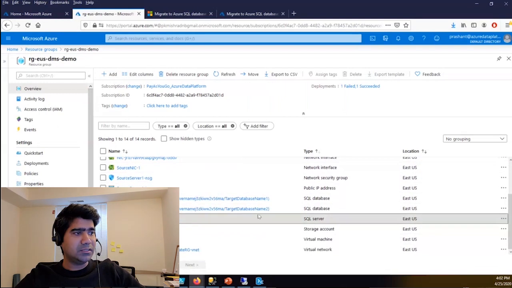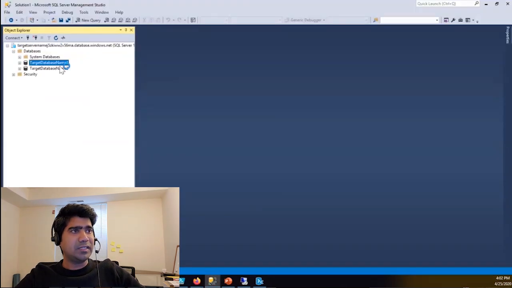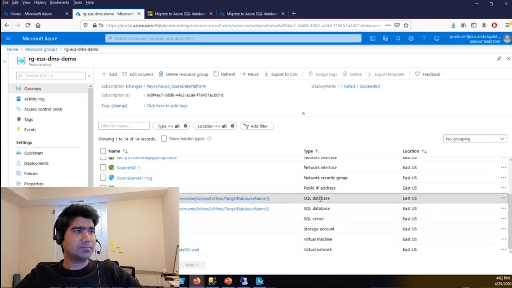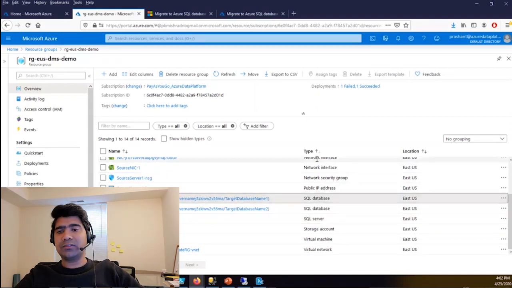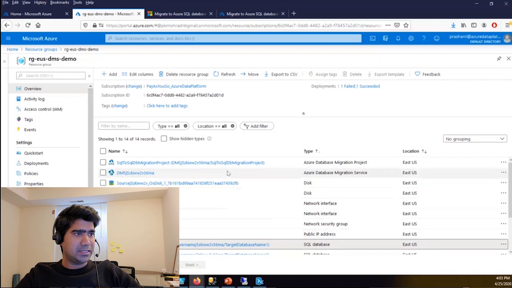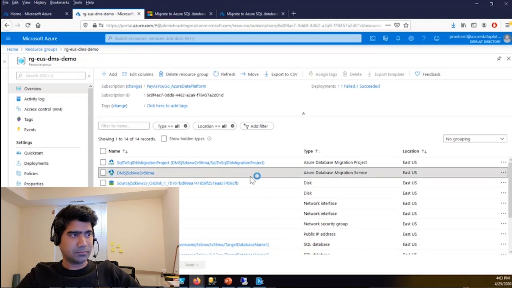Okay, so this is the one. You see here, this is the database name which was already created. Because I already have it, I don't need to create the Azure SQL database once again. Next, once you have that, you will go to create database migration services.